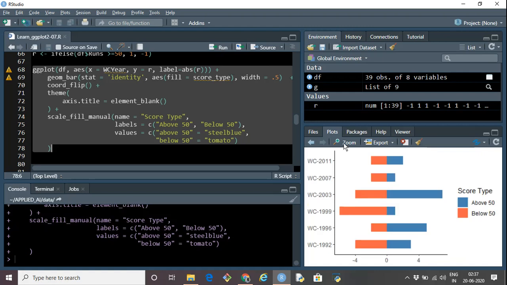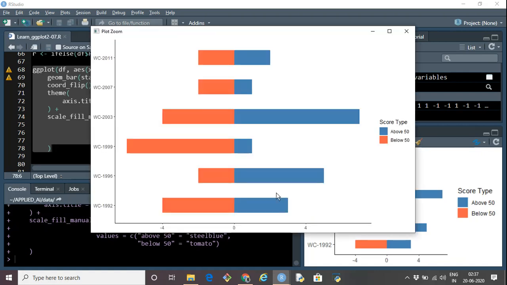There we go. So what we have is this diverging bar. If you see, this is the baseline. These are the innings when he scored more than 50 runs, and these are the innings when he scored less than 50 runs. And this is each of the World Cups. For example, in 2003, he scored the maximum number of 50-plus scores. Sachin did that in 2003, and then again followed by 1996. In that particular World Cup, he made a lot of 50s.